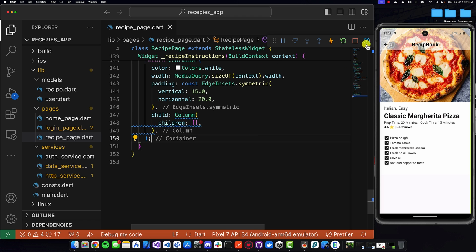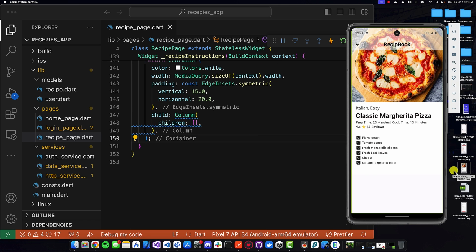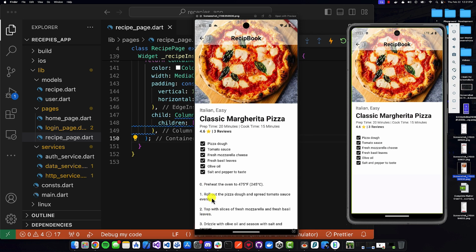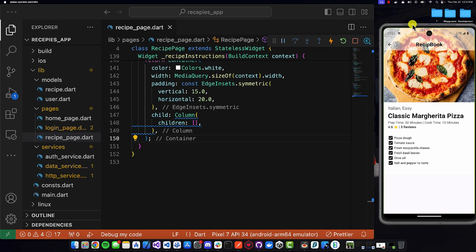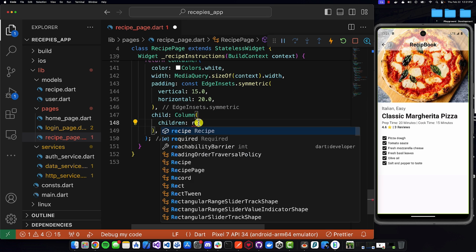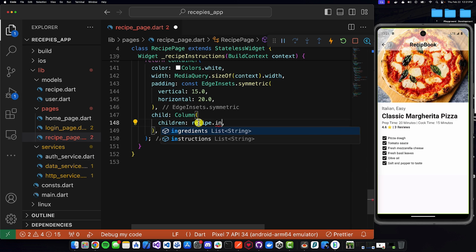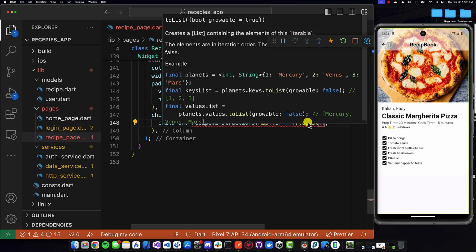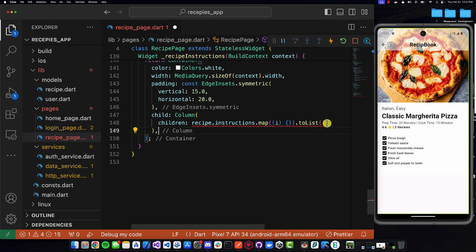nothing's broken. Then, since the actual instructions are also going to be dynamic because they might differ depending upon what recipe we're looking at, I'm going to do the same logic that I've done for the ingredients, where for the column's children's list, I will access the recipe and I will access the instructions on it, and then I will map over them. And then for each instruction that I get, I am going to remove this arrow function, create a normal anonymous function, then cast this to a list. So this fixes all of the errors for us.